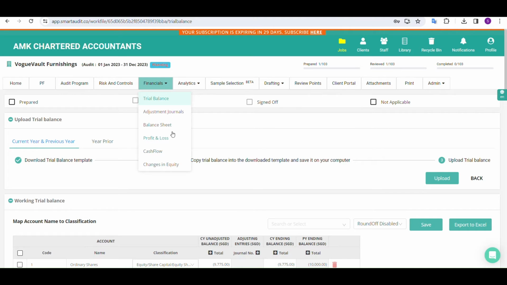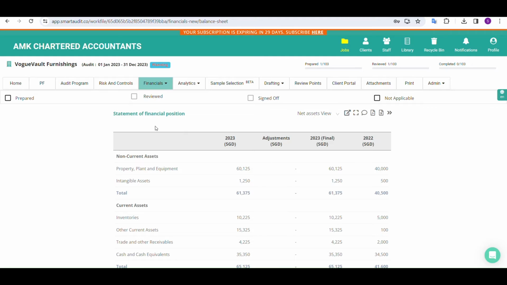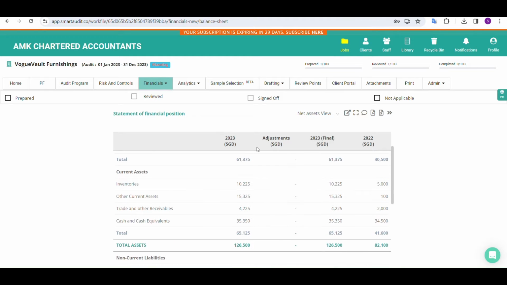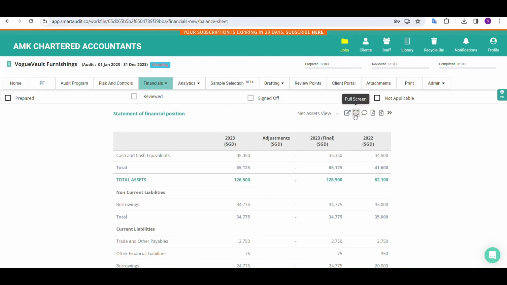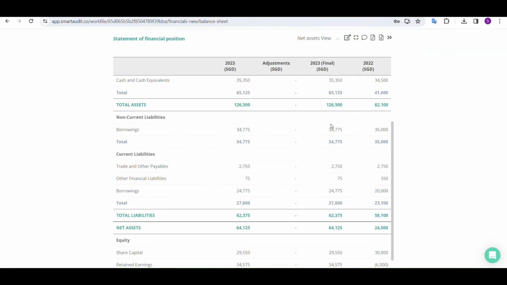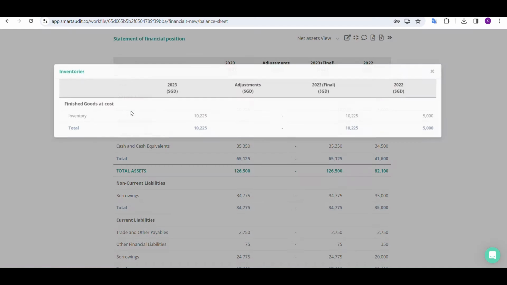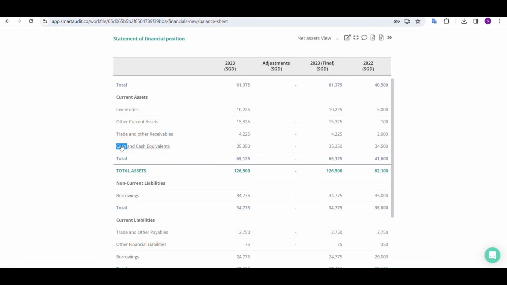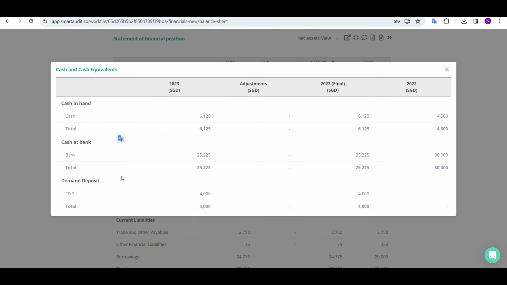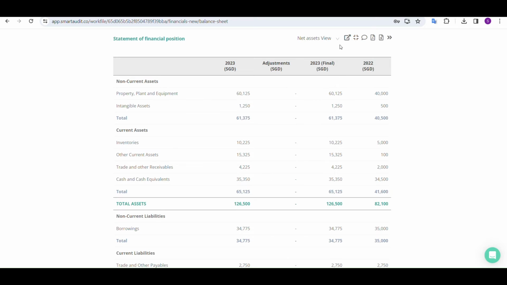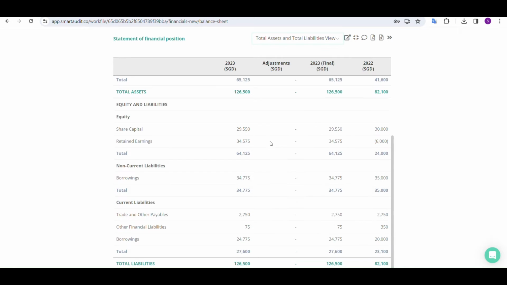After the TB is uploaded and mapped, the balance sheet and profit and loss will be prepared. Click on the respective FS item to see which accounts are mapped to this item. There are two formats of balance sheet. One is net assets view and other is total assets and total liabilities view.